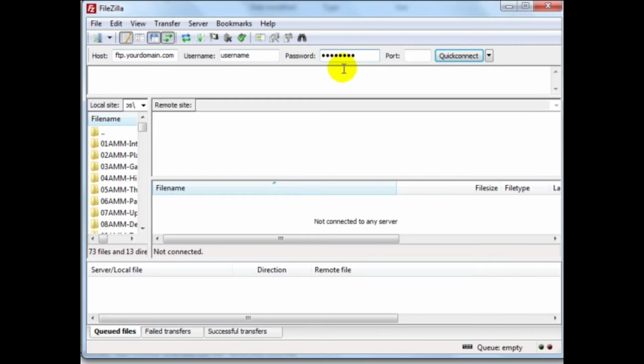Then enter your username and the password that the web hosting company gives you. And what I like about FileZilla is once you connect, you can actually connect to your previous history here by clicking this drop down menu. So what I'm going to go ahead and do is simply connect to my website.